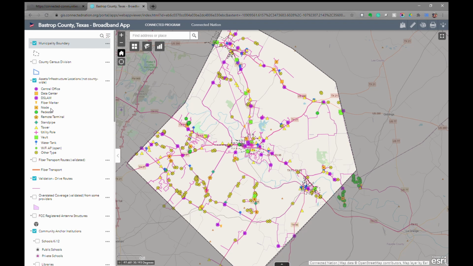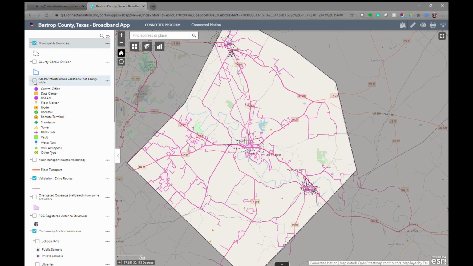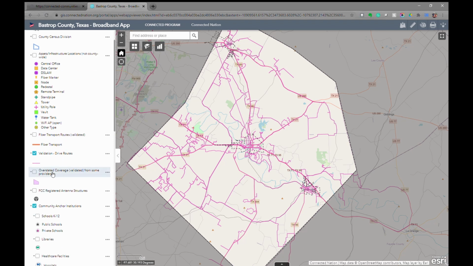Those assets that were collected include things like data centers and central offices, remote terminals, utility poles, water towers, standpipes, general infrastructure that is either being used or could be used for the deployment of broadband in the community. Our team also was able to validate various different fiber transport routes throughout the community. And while out driving, they were able to identify areas where they believe broadband data may be overstated and could be further refined.